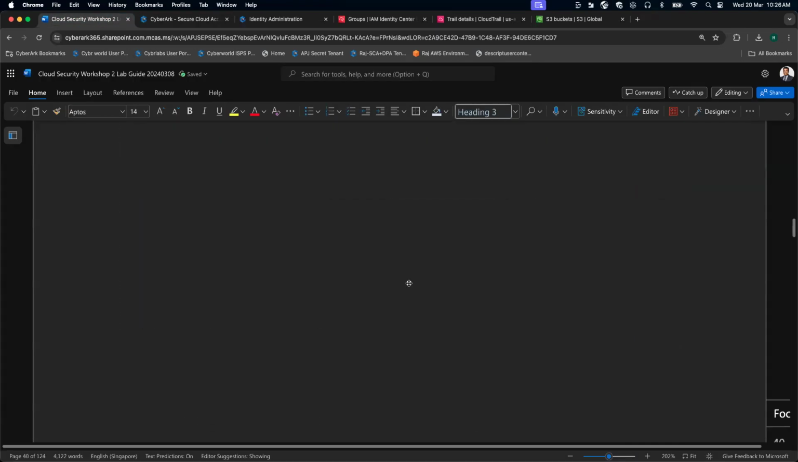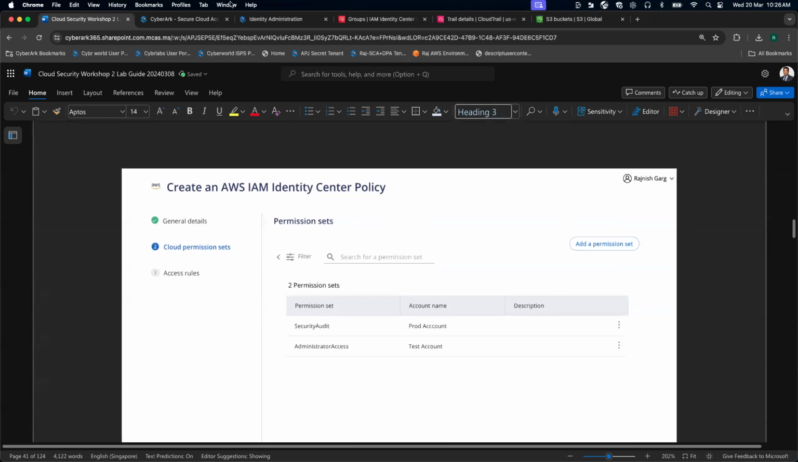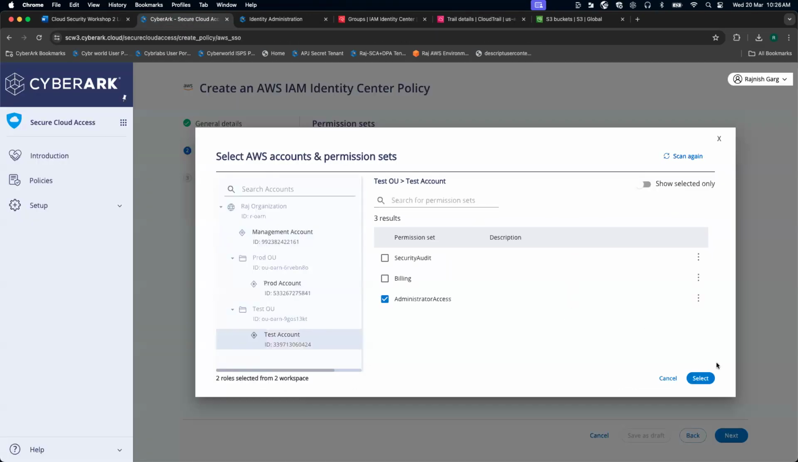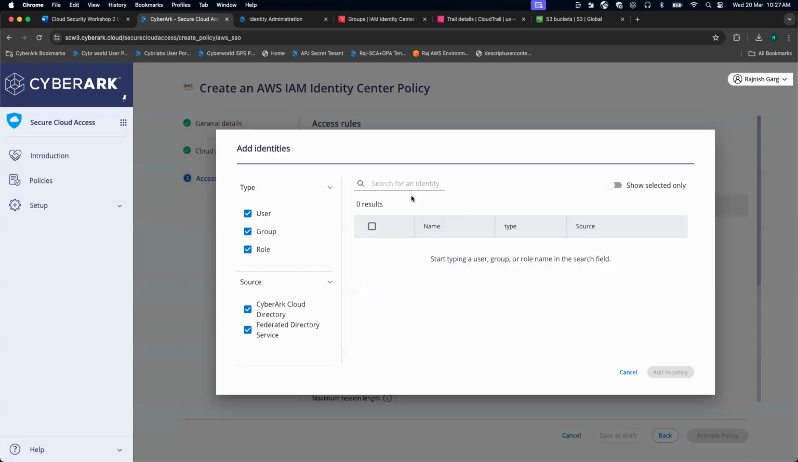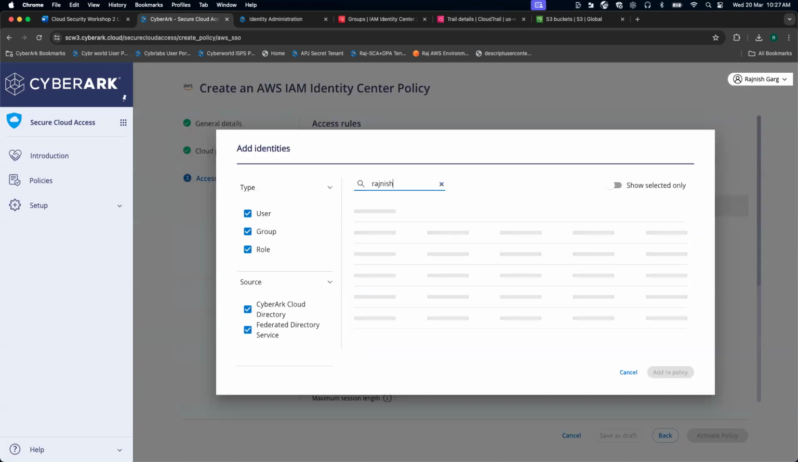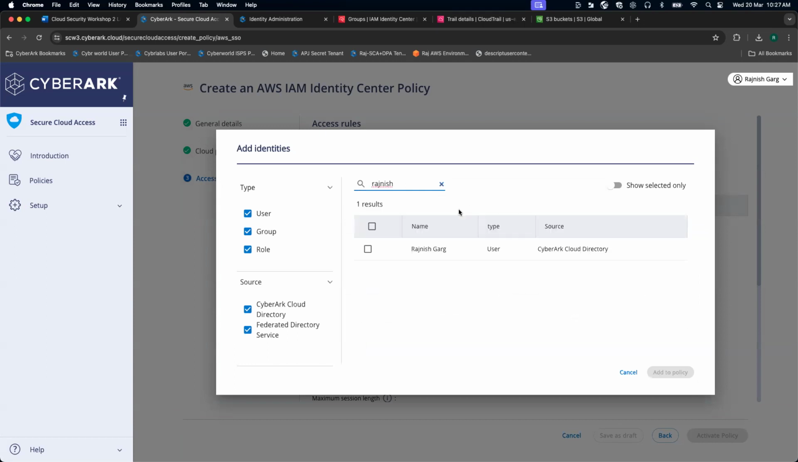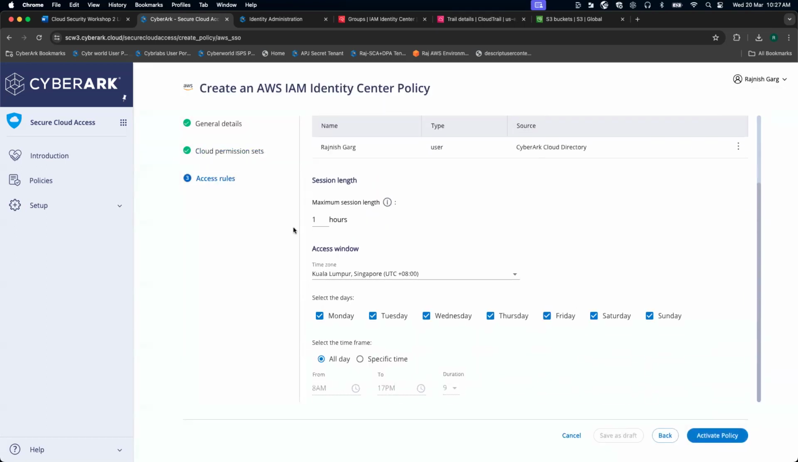Again, these are the permissions that we are going to use as per the lab. So you can pick and choose whatever you want. I'm going to click on next. I'm going to click on add identity here and add myself. Then we are going to click on add policy. Here you can define the session length, how long this session is going to be valid for. After that time frame, the user will go back to zero standing permission. We are going to click on activate policy.